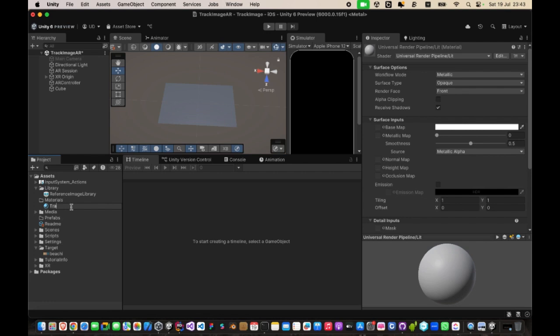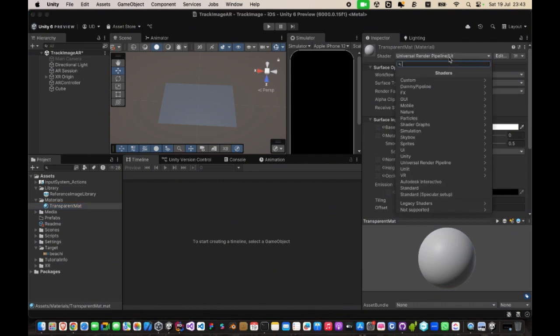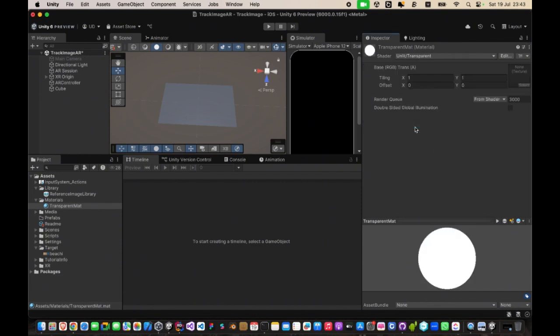I want to call this material transparent matte. Then once I do that, I'll change the render pipeline to unlit. I don't want light to affect it. I want it to just be as constant as possible. So I will choose transparent here.